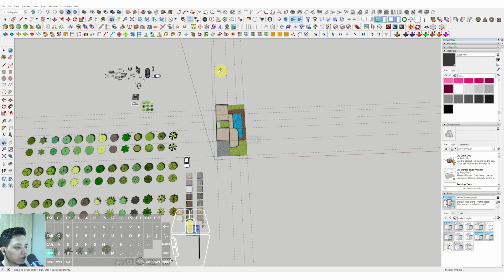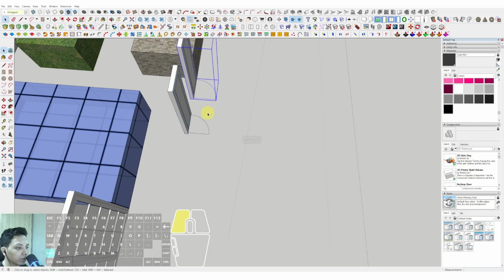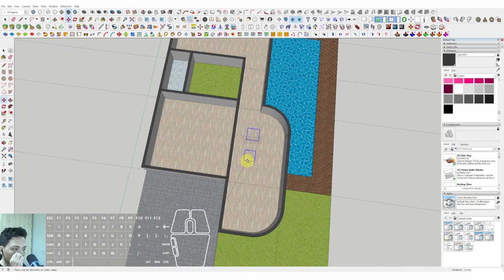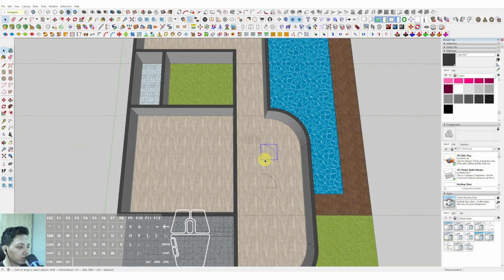Okay, then now we can determine the wall position and the door position in here. Now we can right click and explode. Then we can select this one, select the move tab control, and place it temporarily in here.